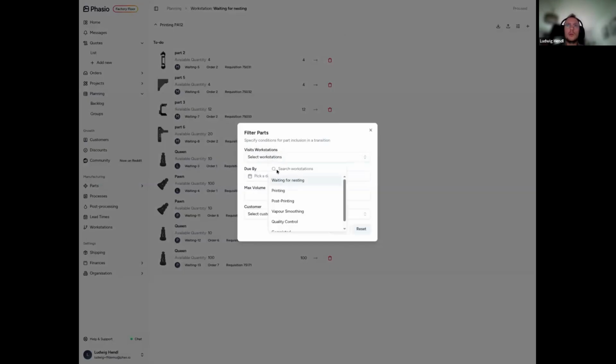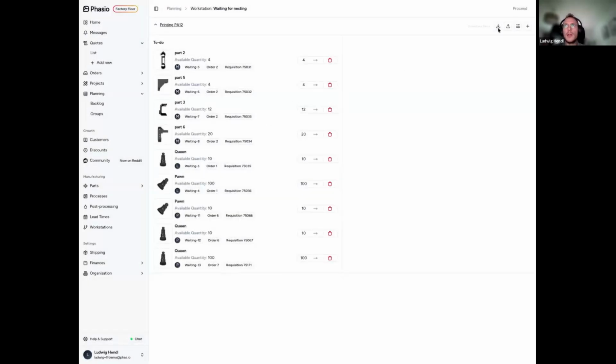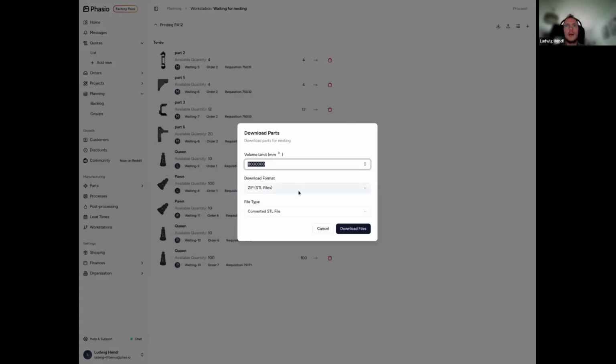For example, I only want parts that visit vapor smoothing so that I don't have to organize the parts afterwards, for example, right? Or I choose a certain customer, or I work with due by dates. That is up to you. And I can go ahead and download these parts. I download them in the CAMSpec format, and I want the original CAD files. So in order to keep this crisp here, we have done this before, prepared this. So I would go ahead and download the CAMSpec file.